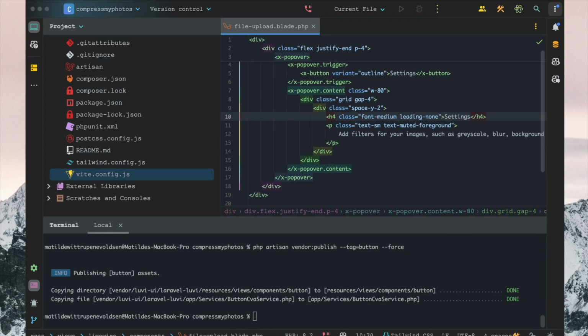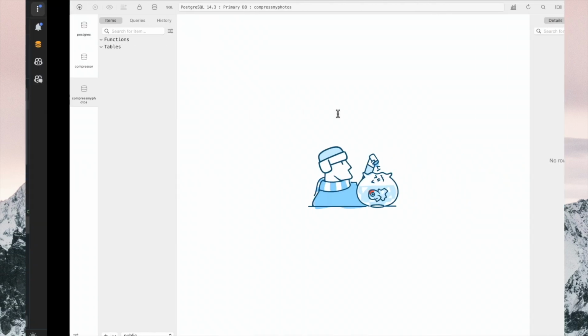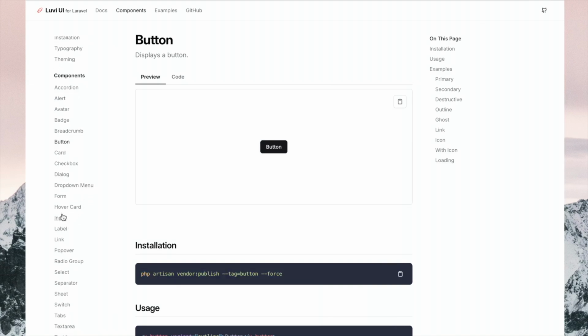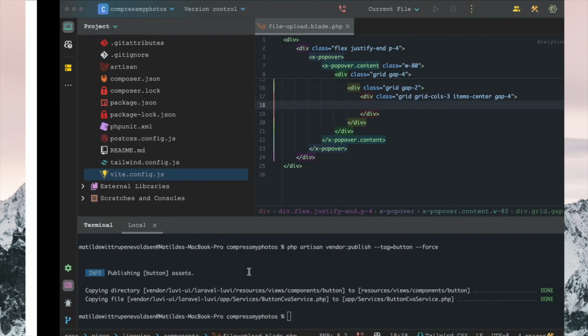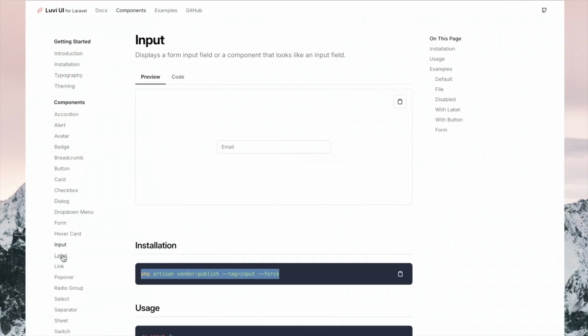Perfect. So then after that, we want to go ahead below here and have a grid and a gap of 2, and a grid cols 3 with items center, gap 4. And then we're going to go ahead and install some more of the components. So we're going to have the input component here. And we're going to set up the label component.